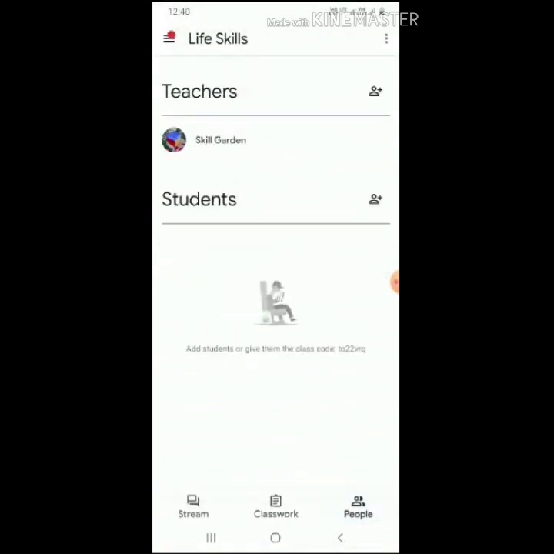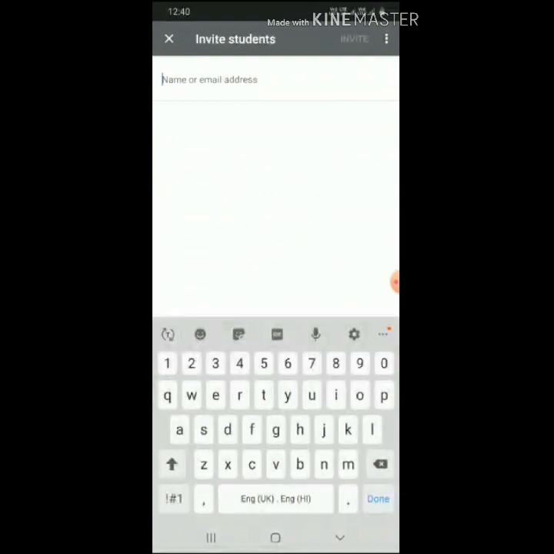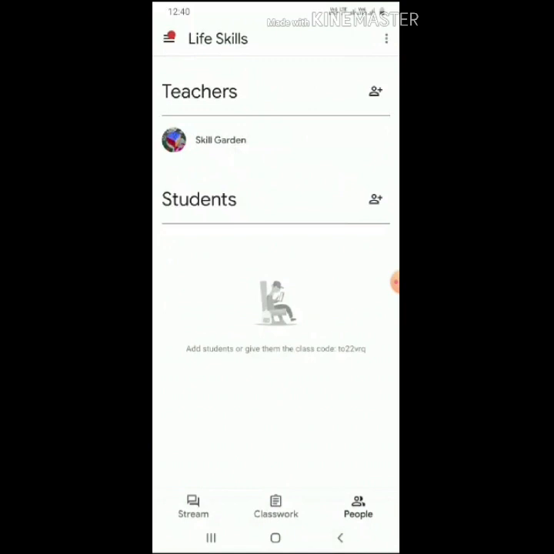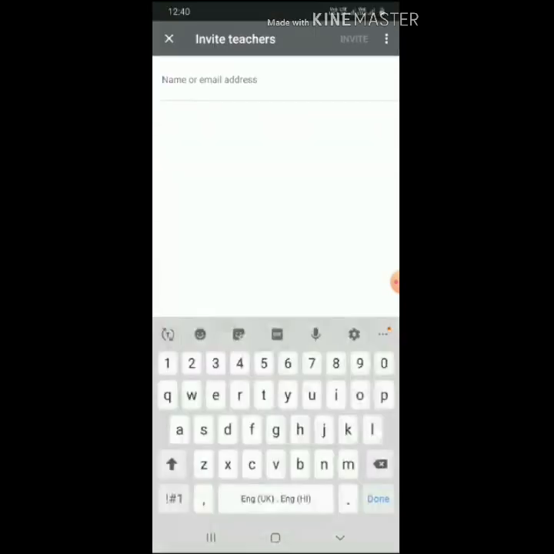Now there's one more option of people at the bottom. Clicking on that, I can invite students by simply pasting the email ID. I can also invite teachers.